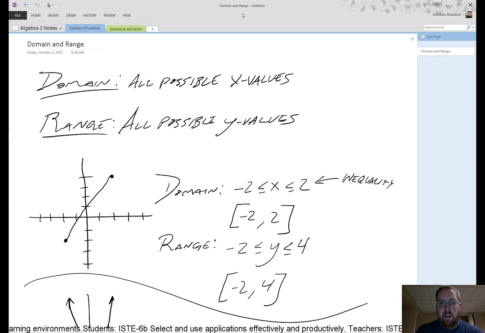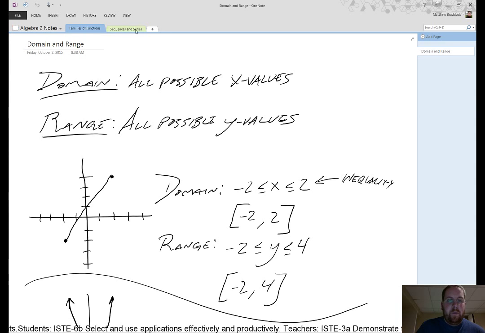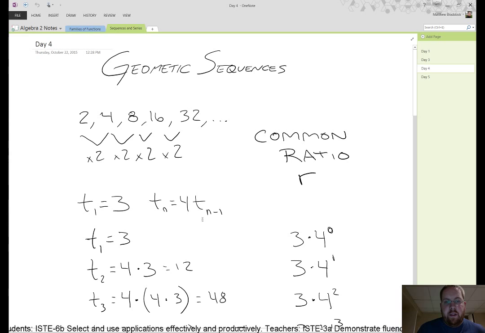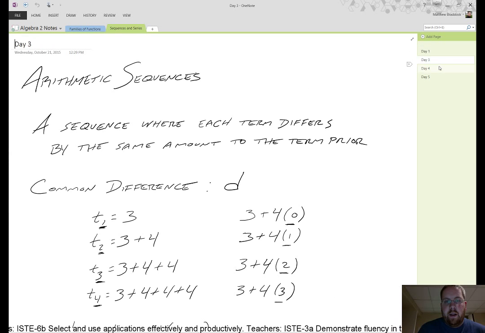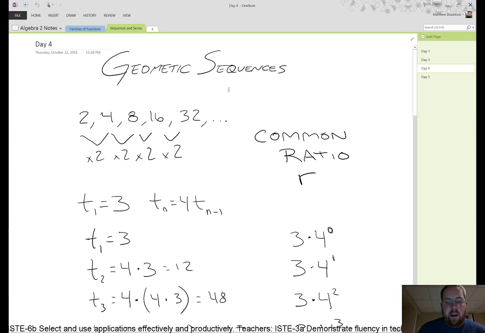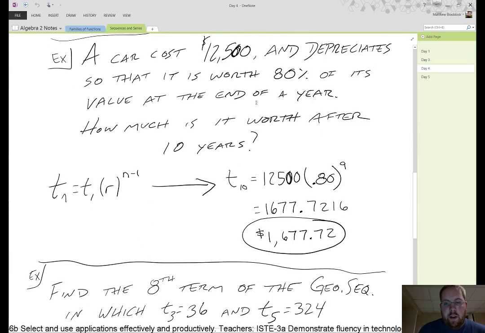The pen recognition here is a lot better. It's much smoother writing, as you probably can tell by how I've written here. But the great thing about OneNote is being able to set up notebooks, which you can see I have. I have notebooks for meetings, Algebra 1, Algebra 2, different sections of my notebook, like families of functions, sequences and series, and we have different pages within here we can make for different days that we're doing things. So, geometric sequences, for instance, we have a bunch of notes here.